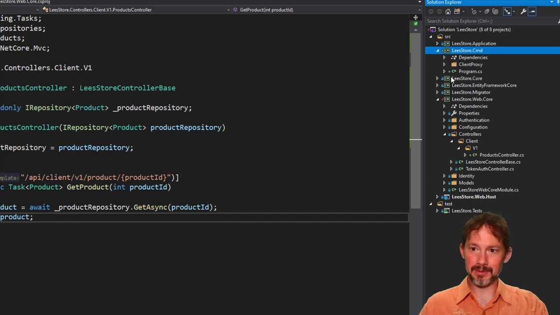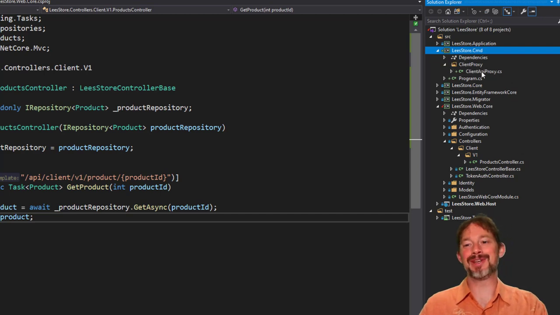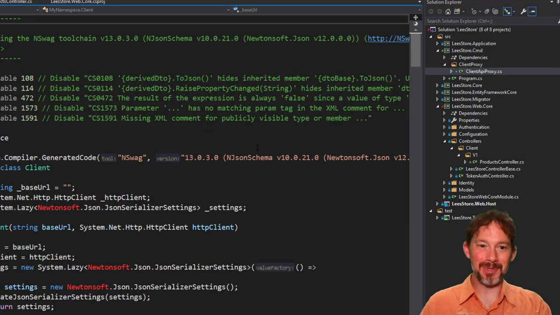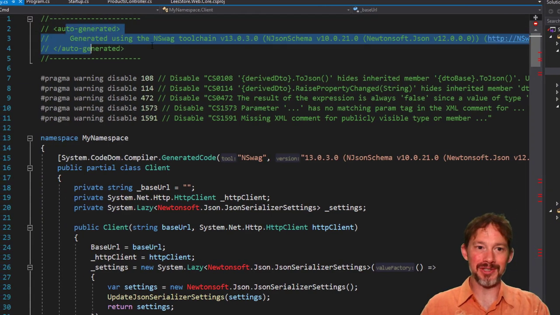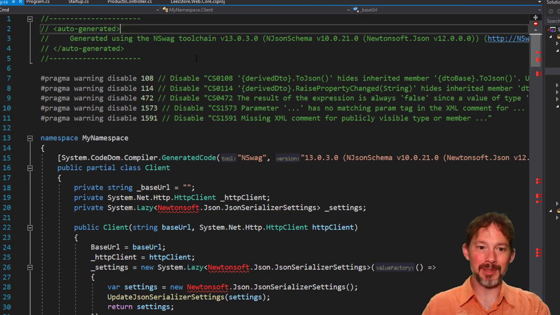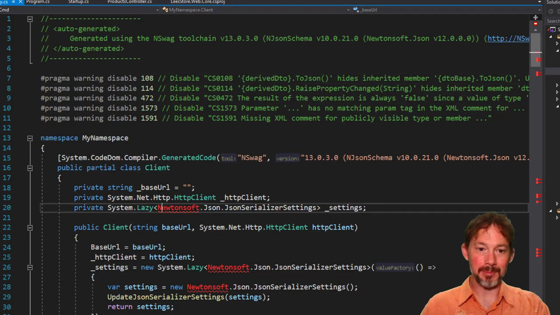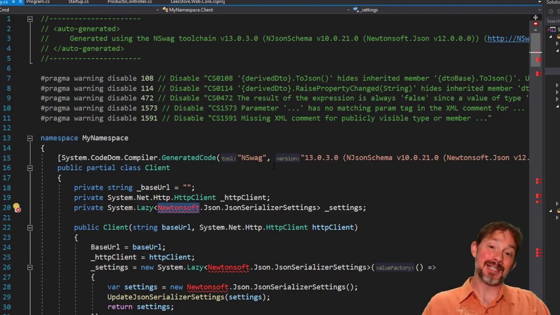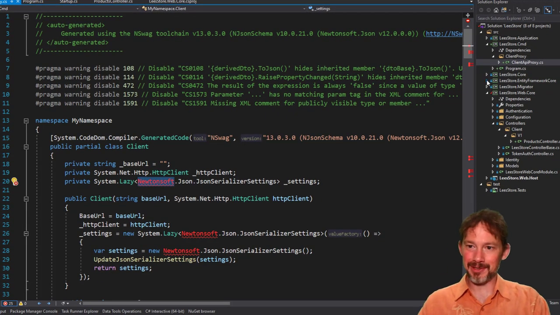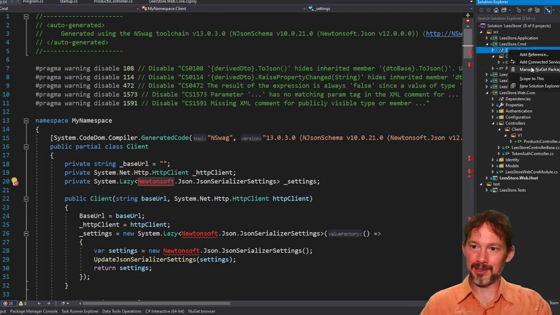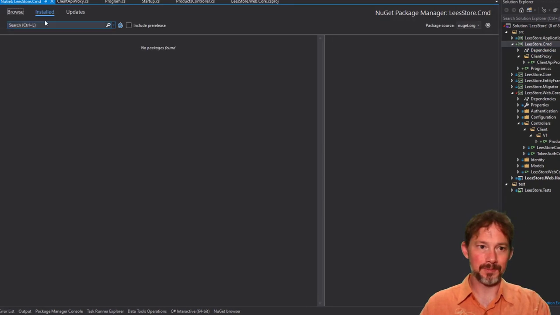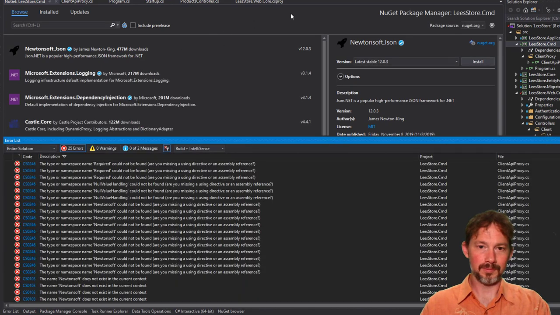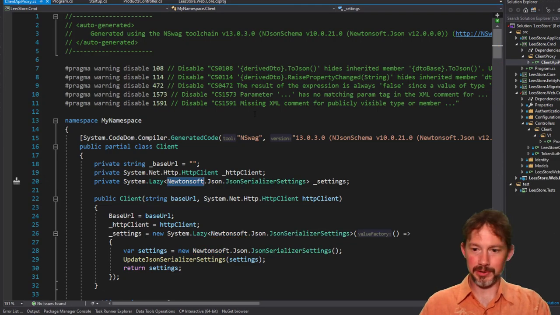It says it succeeded. There we go. Client proxy, client API proxy. This was auto-generated by the NSwag toolchain. This all looks good. It's complaining now because it's got a Newtonsoft error. We can fix that. That'll be easy to fix. Let's add a NuGet package to this. I bet you that just compiles now. Oh, it does.